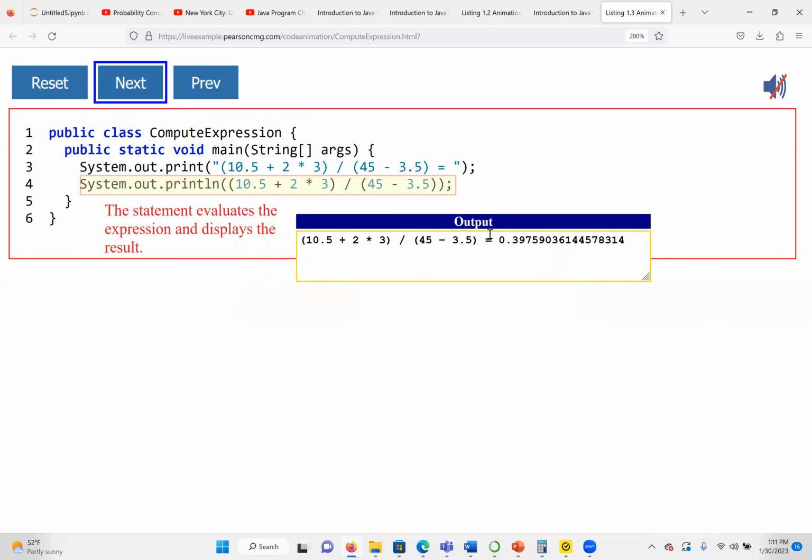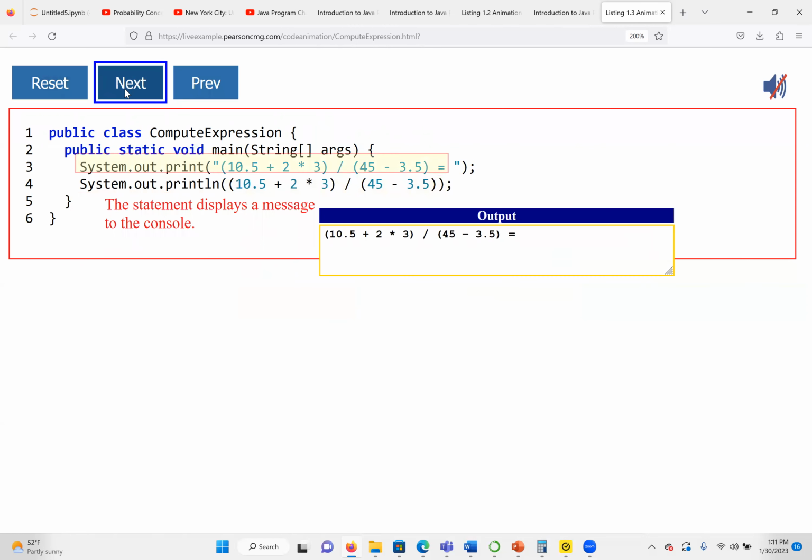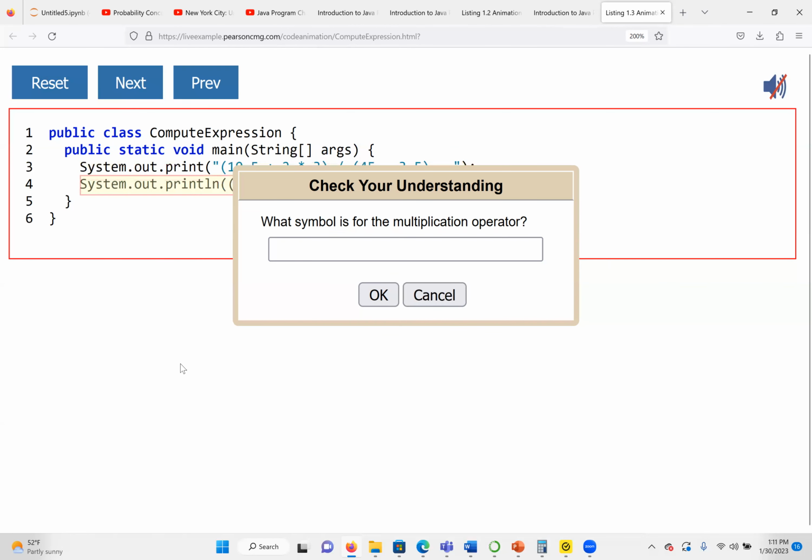So now we can see the answer: 10.5 plus 2 times 3 divided by 45 minus 3.5 will give us 0.397590, etc. So that will be the conclusion for these lectures. Now we need to come out of our loop.